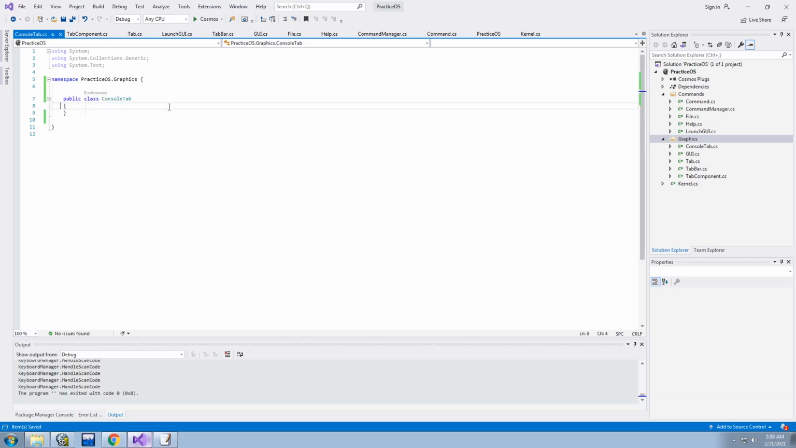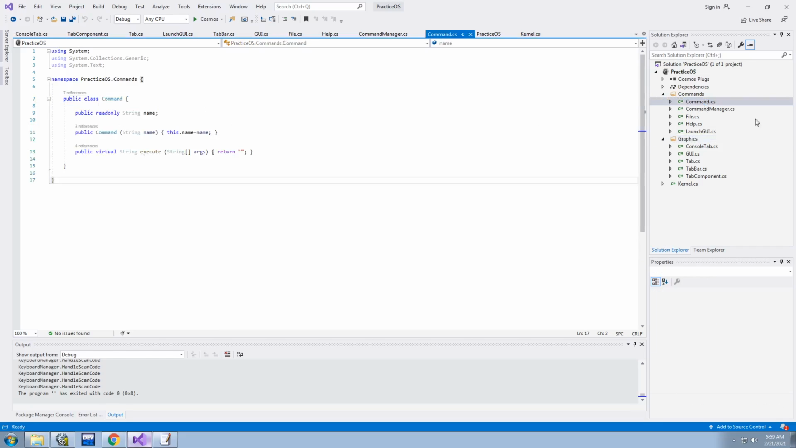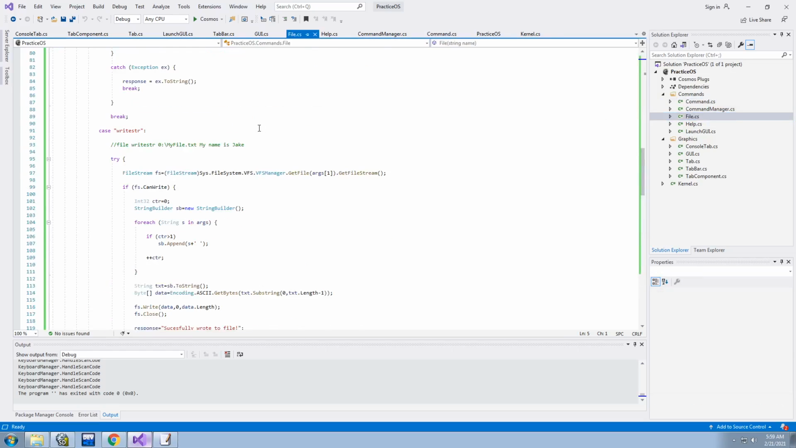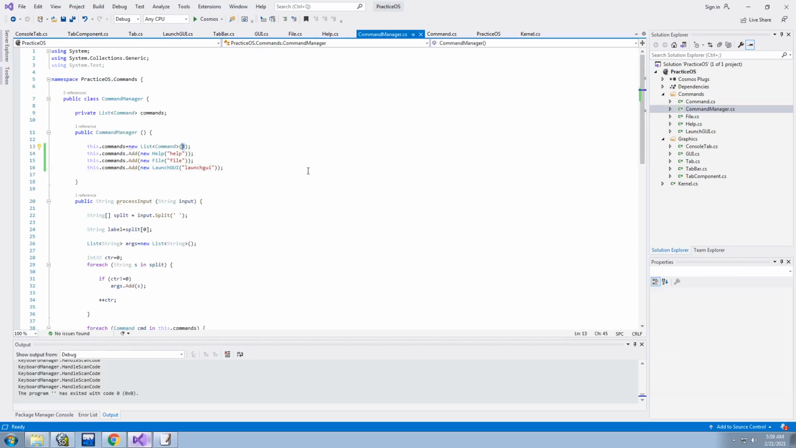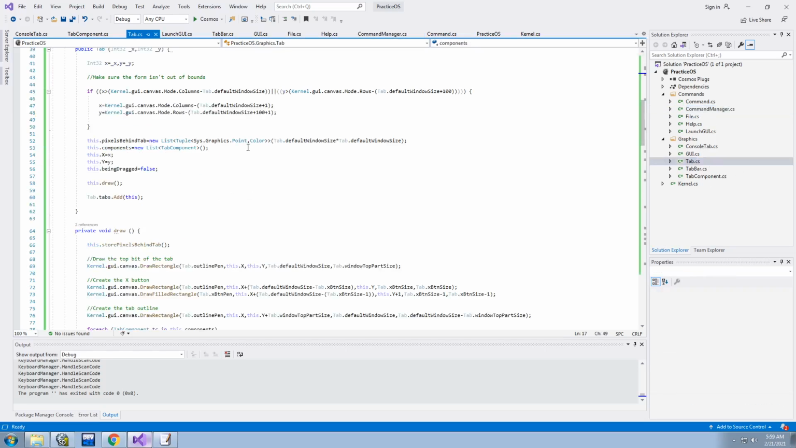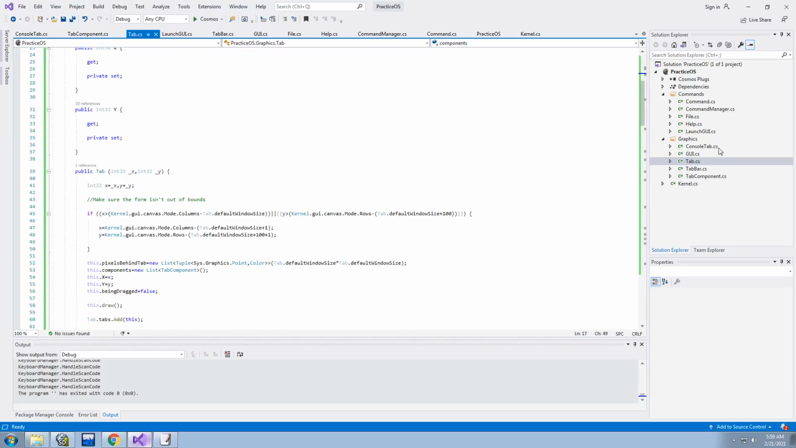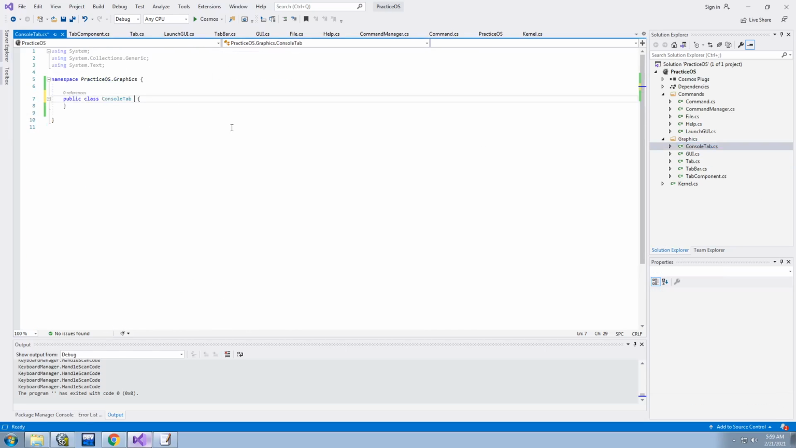And the way that we make a tab class an actual tab is the same way that we made a command class an actual command. We put the colon and then we put the command. The only difference is we have to register commands here. We don't have to do that for tabs. So go back to our console tab and make it a tab by putting a colon tab.